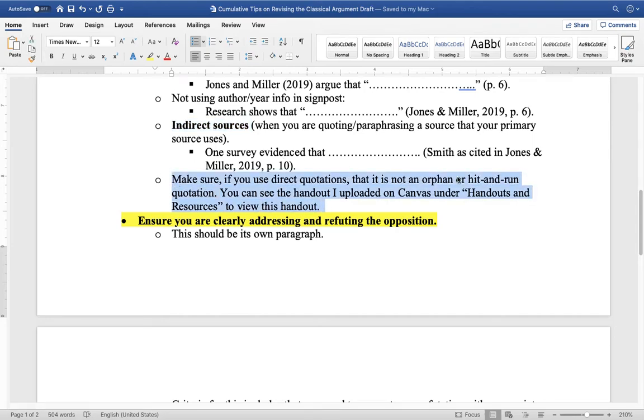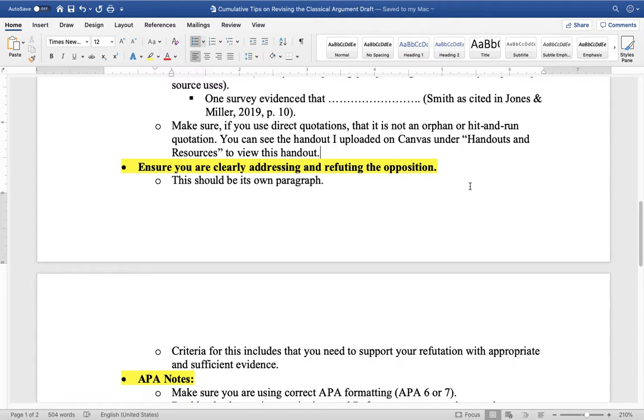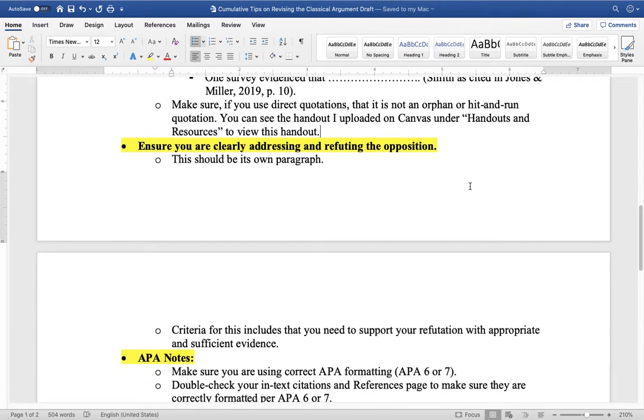I also, just as a reminder, make sure if you use direct quotations that you don't have it formatted as an orphan or a hit and run quotation. And as a reminder, I uploaded on Canvas in the handouts and resources module a handout on orphan and hit and run quotations, so you can look at that to see how to effectively integrate direct quotation. And it also goes over signposts, which are important when you are integrating not just direct quotations but also paraphrase.